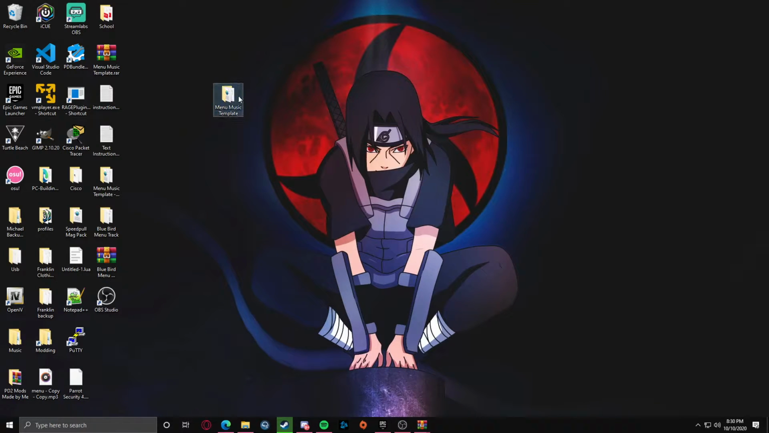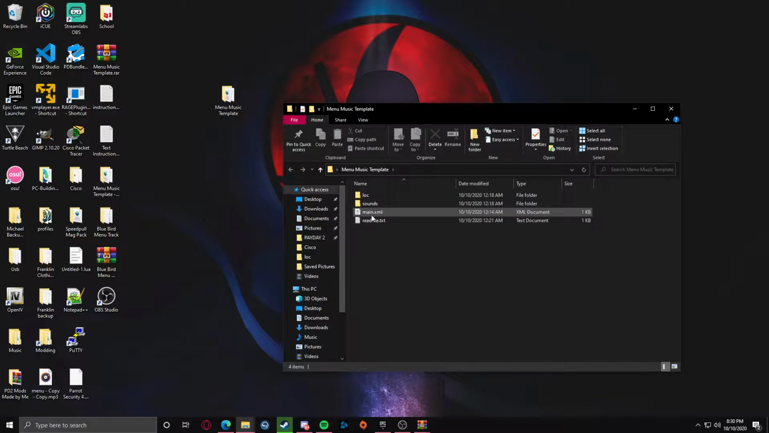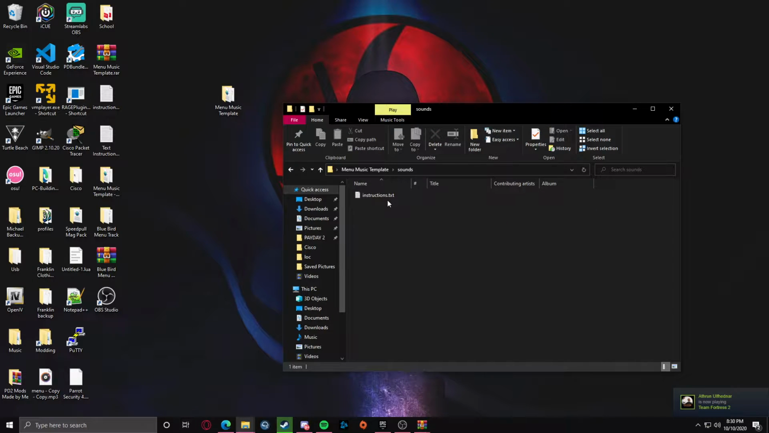Now, let's take a look at the contents inside this. A lot of these .txt files in here are just for people who aren't going to watch this video. So what we have is the main XML, a sounds folder, and a log folder. The sounds folder just has the .txt, and the log has an en.txt and an instruction one. We're going to be using this one right here.